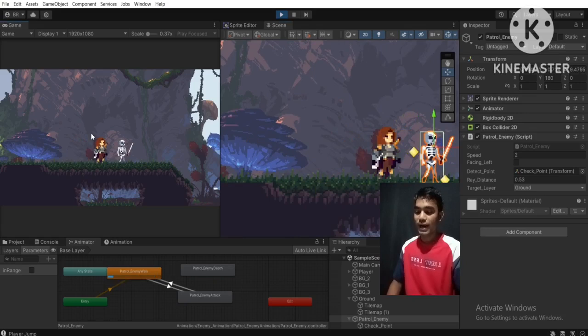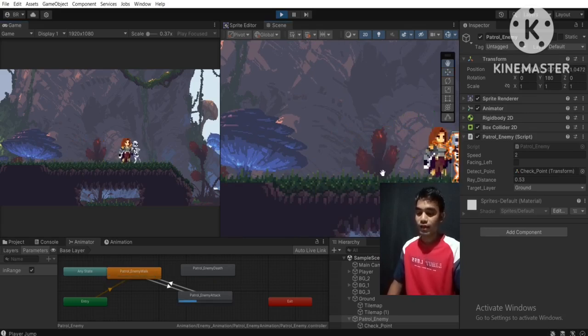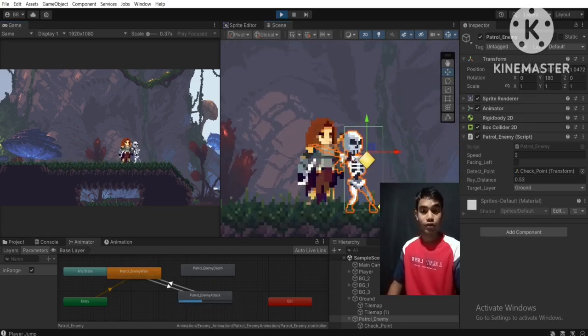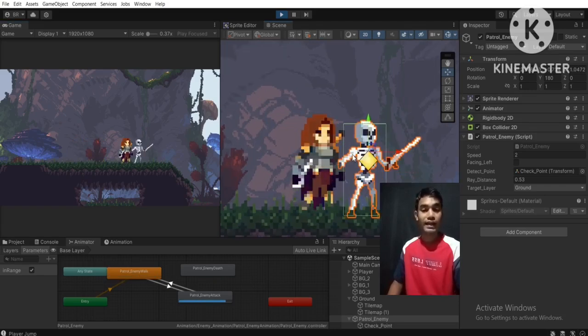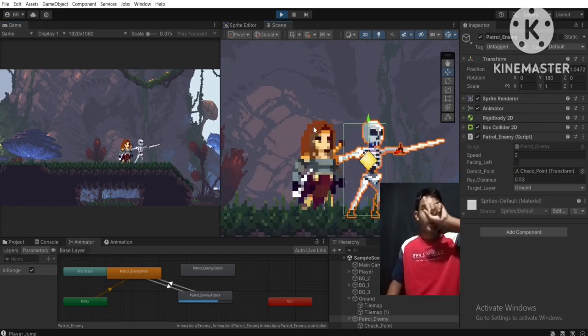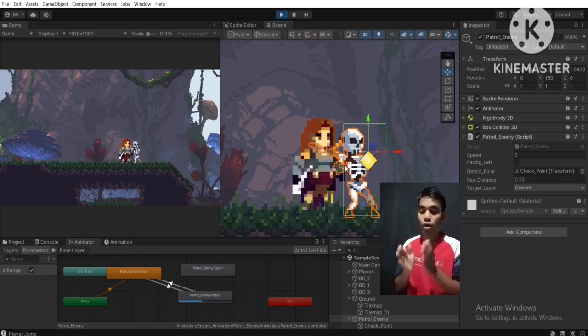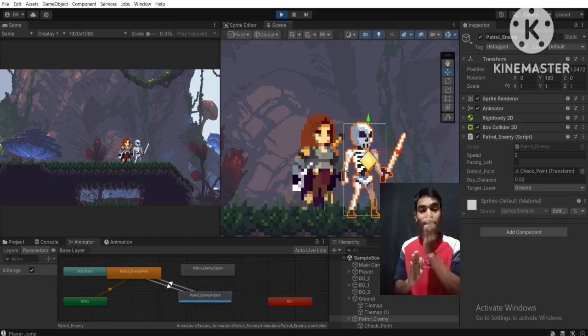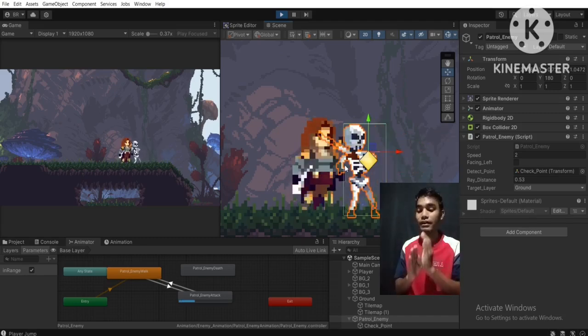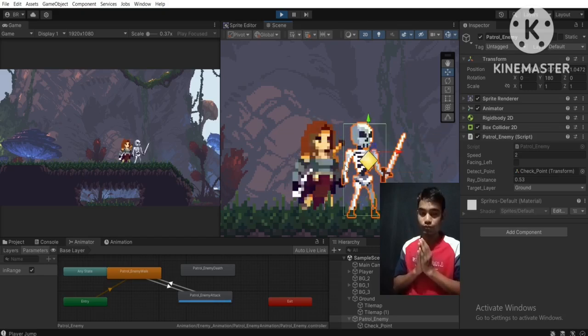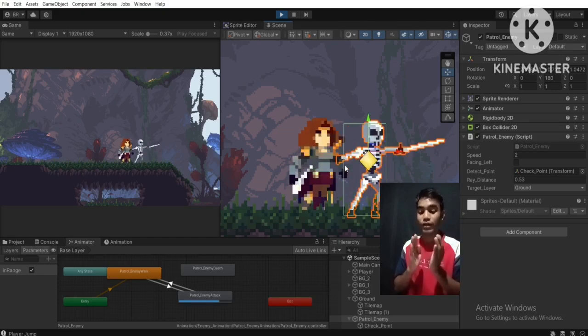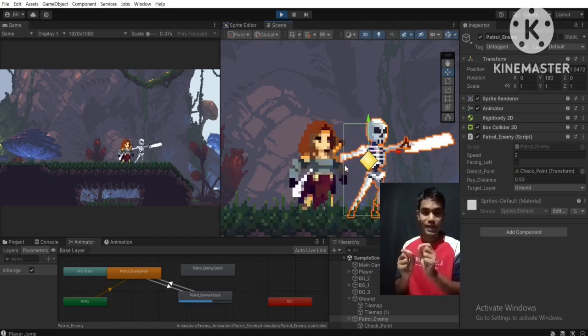So the problem is that over here, as you can see, this enemy is not looking toward us, the player game object. Instead it's just looking in the right direction and playing the attack animation. So we also need to flip this character to the direction the player is standing, in that direction we need to flip this patrol enemy game object.